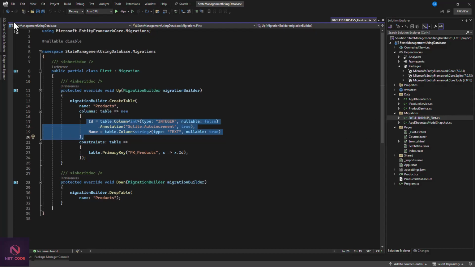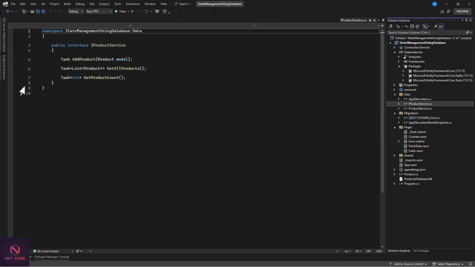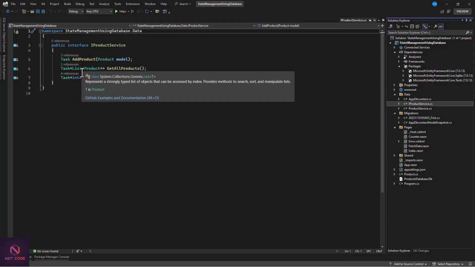The next thing to do here is to create our service. The service is what we're going to use to get the product count, add a product, and get the list of products. So we create a service in the data folder. We create an interface first. The interface is just add product, get all products as a list, and get product count as an integer. So these are the 3 methods that we are creating in the interface.